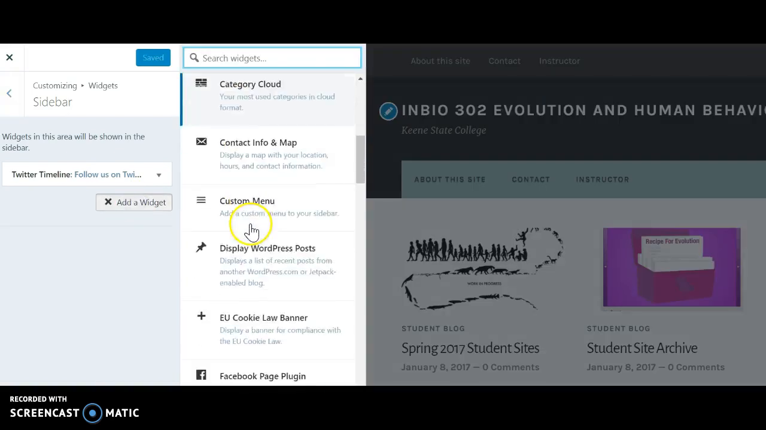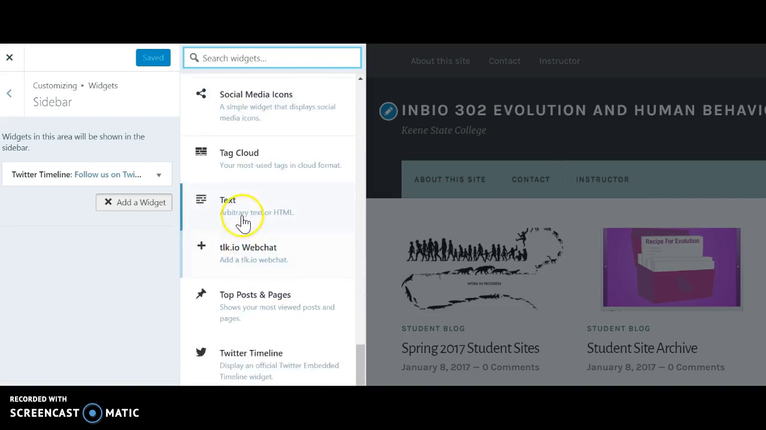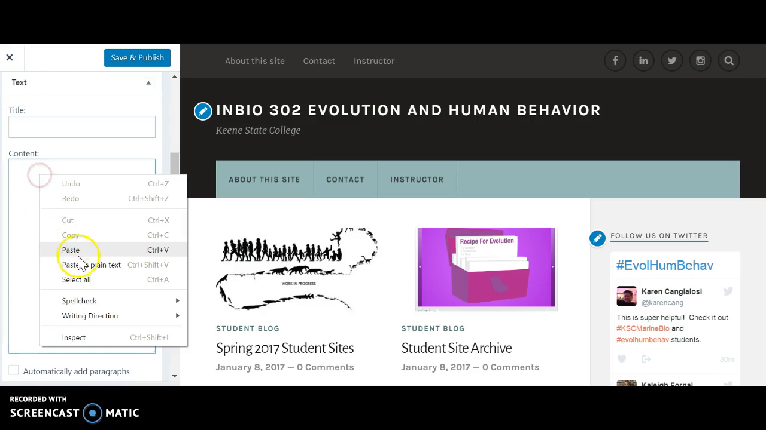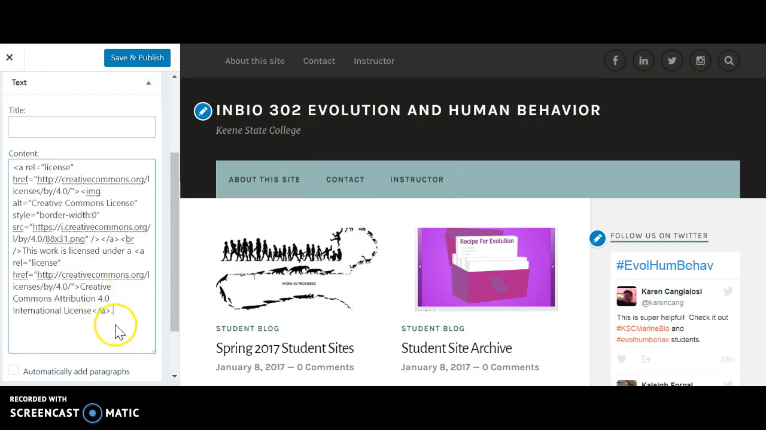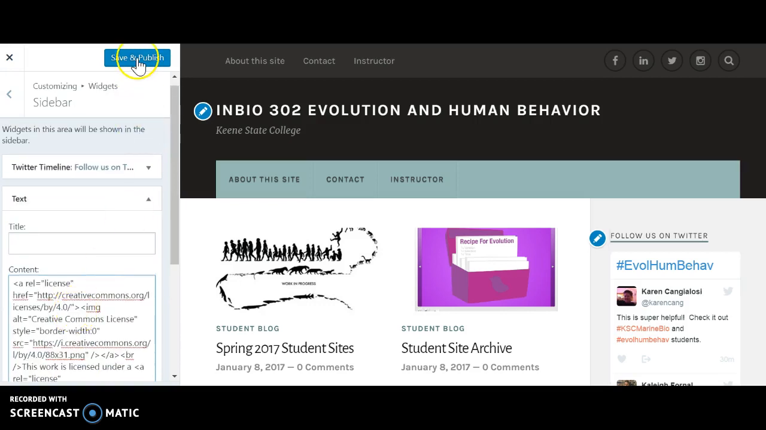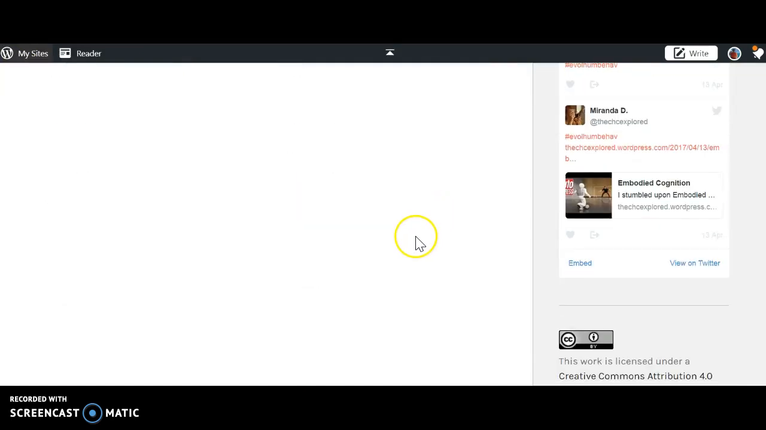And we're going to add a text widget. So I'm going to scroll down till I get to the T's here and find the text widget. All right, and now I'm going to paste that code that I copied from the other page right in there. Okay, now I'm going to hit save and publish. All right, and we're going to close this.